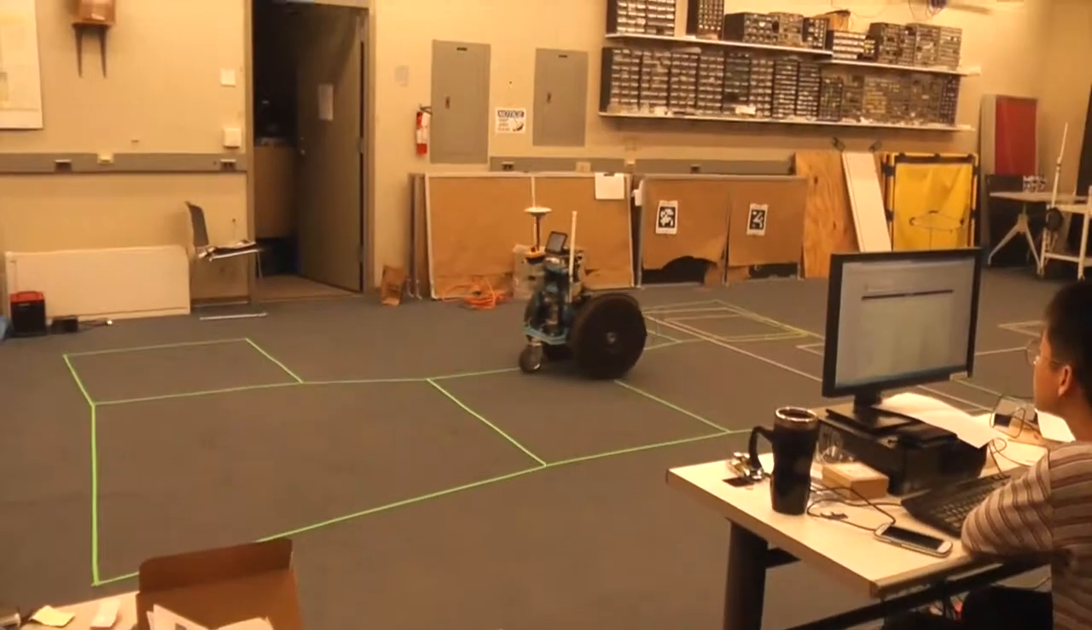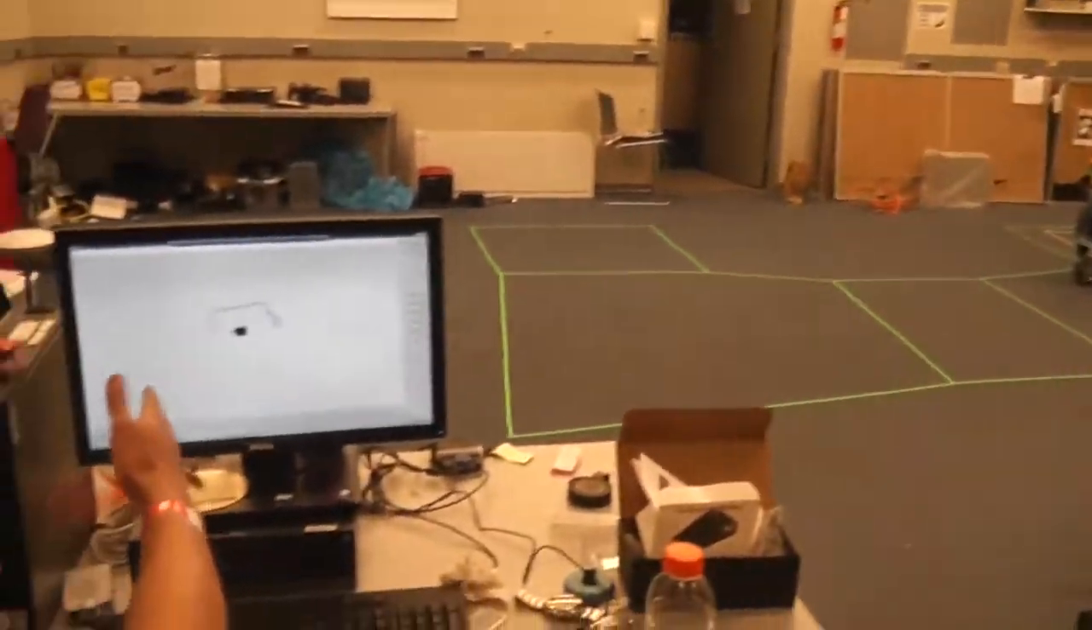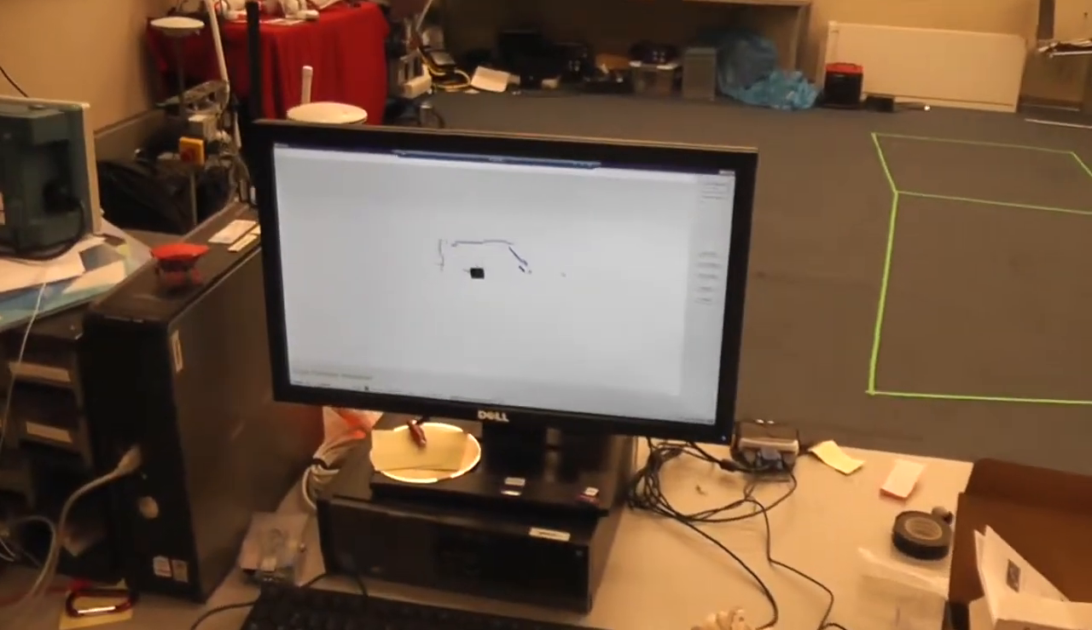Keep in mind this is running a very big program and it's remote desktoping, so it might be a little slow. But you can see here the map is not changing, which means that the pose is very, very accurate.